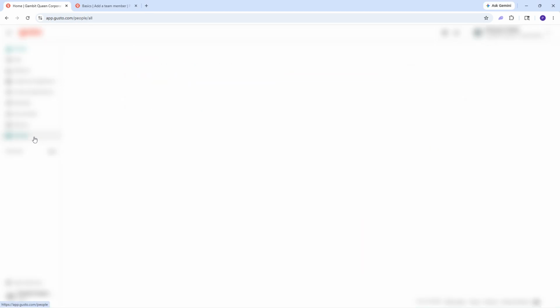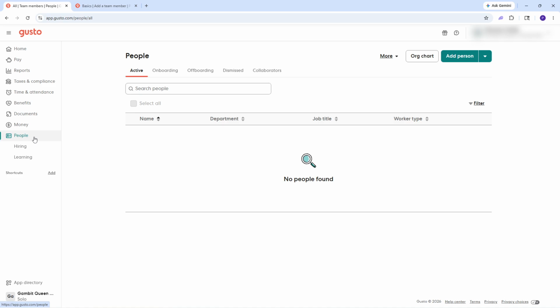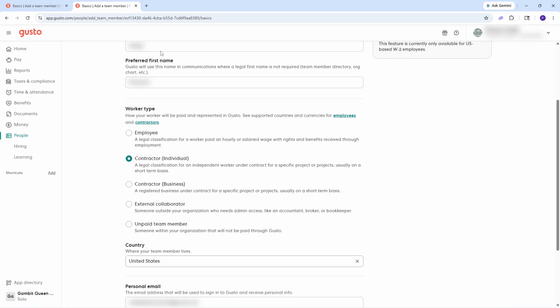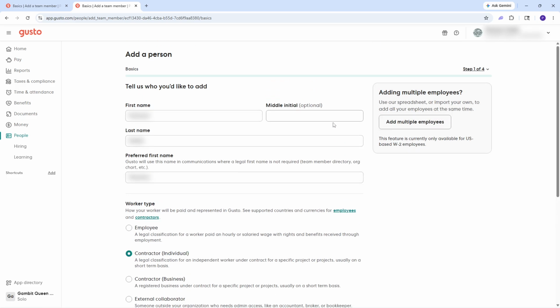This is where you manage everyone connected to your payroll account, including employees and contractors. Once you're in the People section, select Add a Person. This opens the setup flow for creating a new profile. If you're adding someone who will be paid as a contractor rather than as an employee, you'll want to carefully choose the correct options as you go, since that affects how they're categorized and paid in the system.